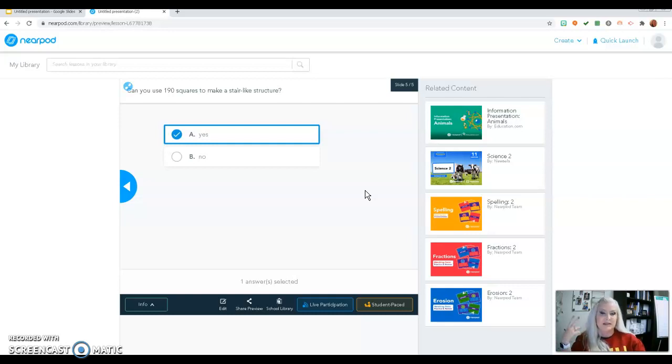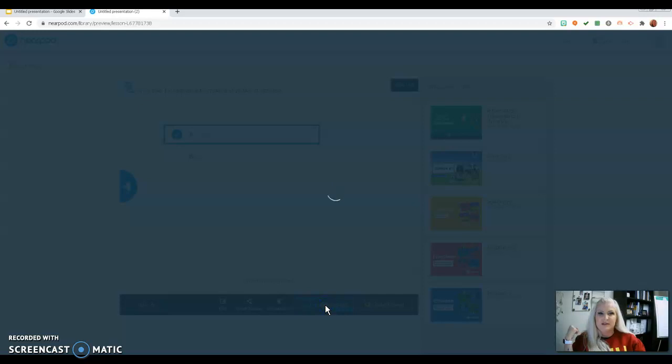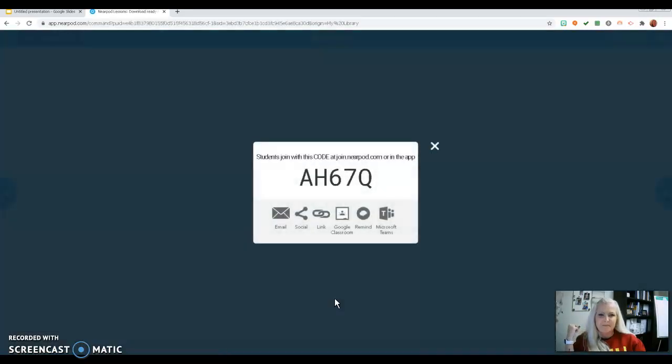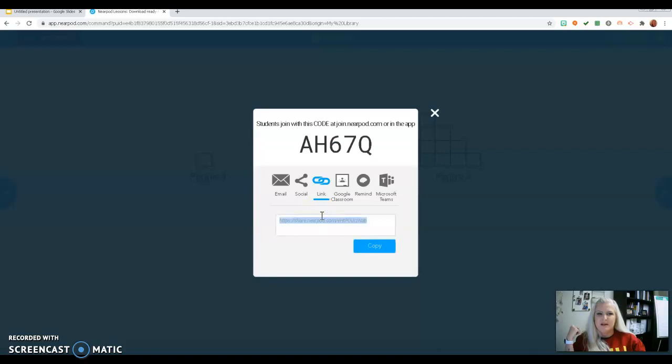So that's just me seeing if I like it. And then I can either offer it as live participation for students. So I'm going to click on that real quick so you can see it. And it gives a code. I can also hover over link. And then if I click on link, it will allow me to copy that link.